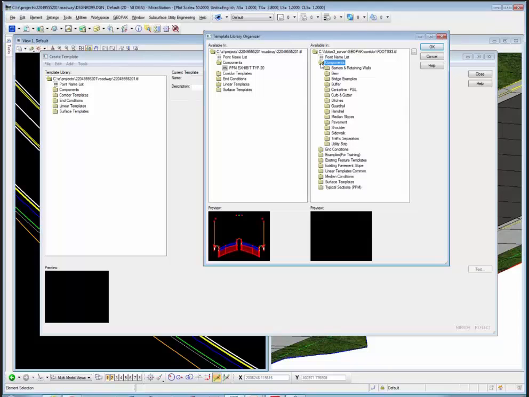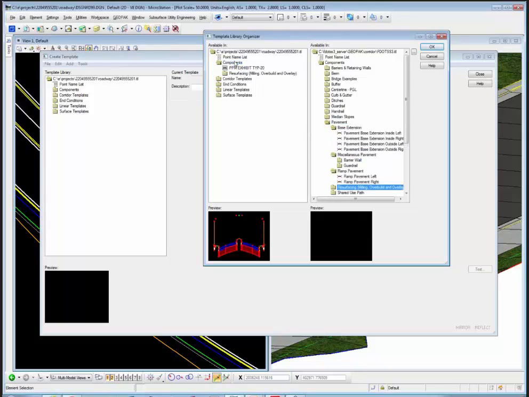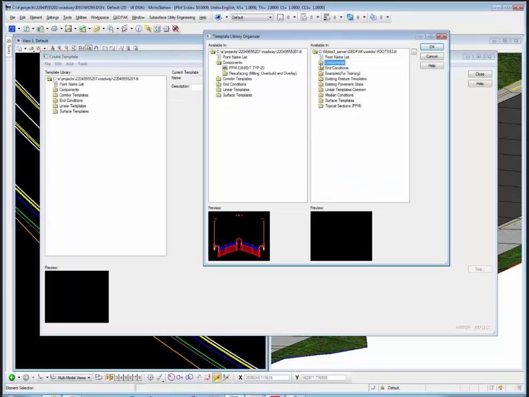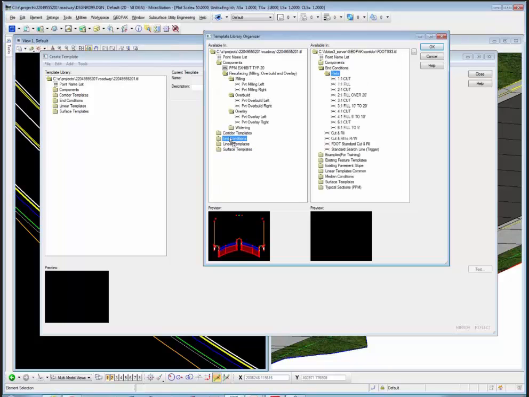And then I might also need, for example, this is a resurfacing project, so if I go to pavement, I can get all this resurfacing stuff and put that over in my components folder. And now I've got all the resurfacing. And then let's say I don't know what end condition I'm going to need, so I can just go to end conditions, grab everything here, and put it in my end conditions folder.